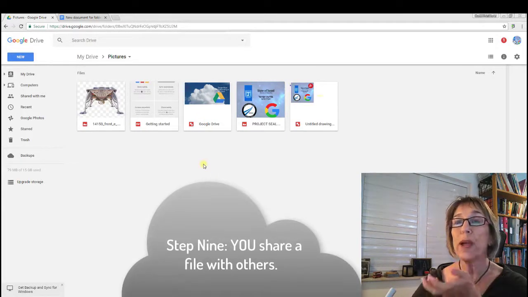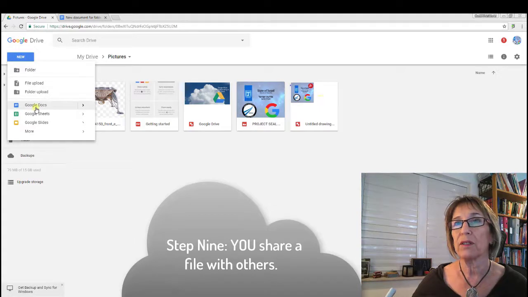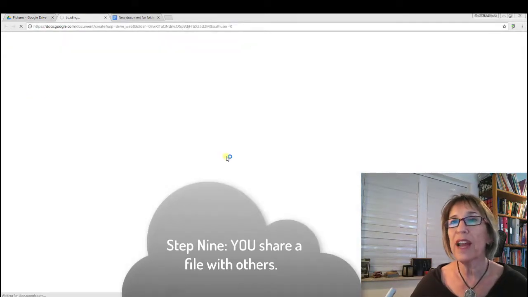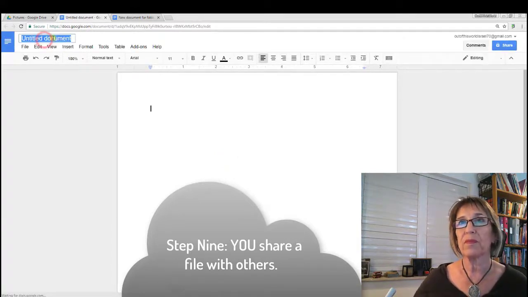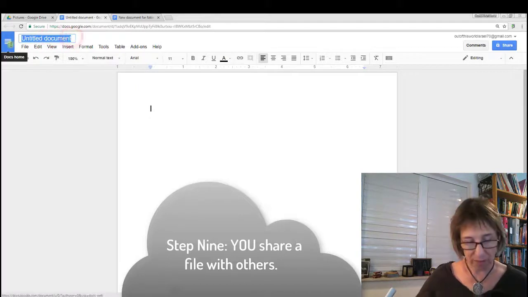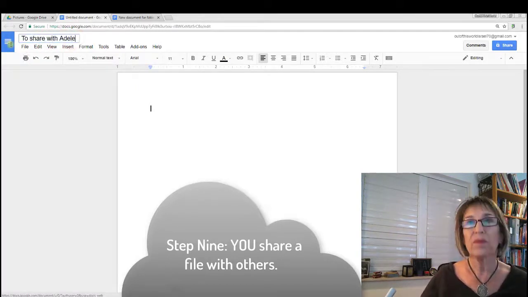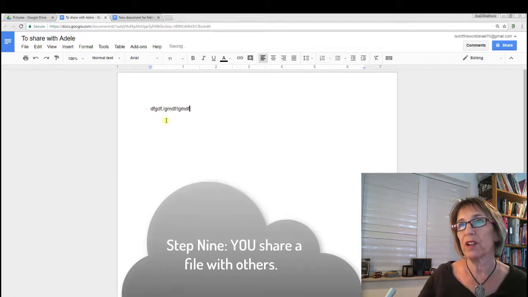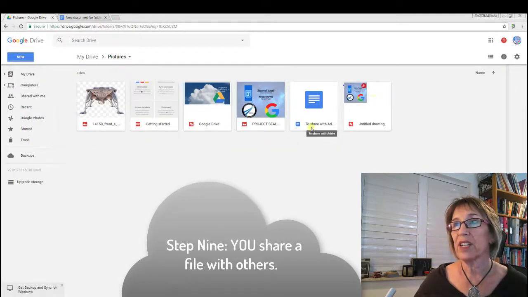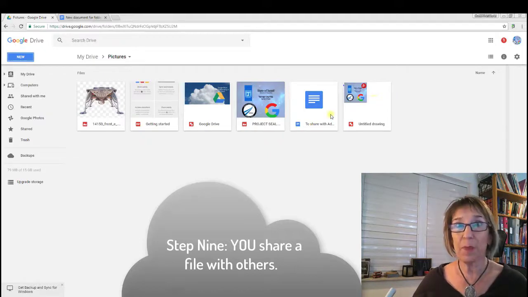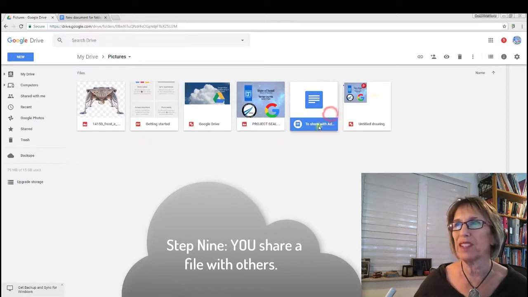Step 9, you make something and you want to share it with somebody else. So it works with a doc. Let's say I'm going to make another new doc. But it's the same for any kind of file. If it's a Google picture or a doc, they're all the same. And I want to share this with myself with another account. Of course, with Google, you don't have to click save. It's saved automatically. There it is in my pictures. It's in my pictures because that's where I was when I made it, but it doesn't matter a whole lot.